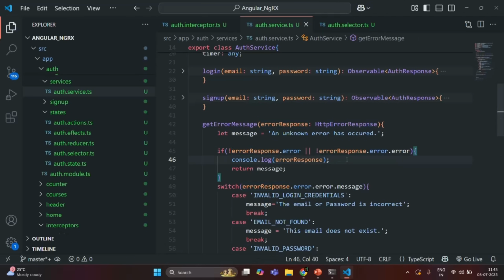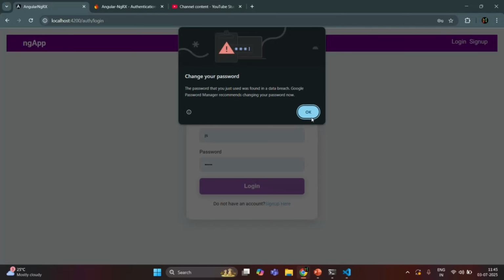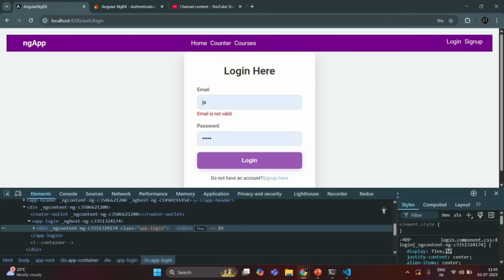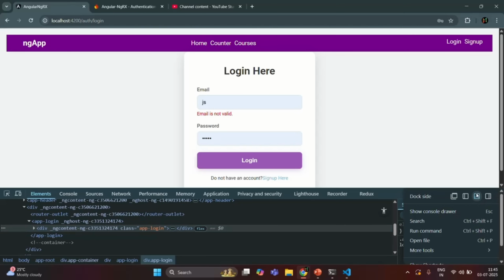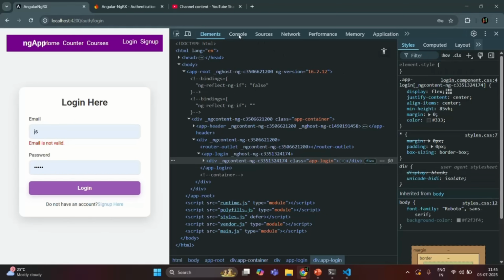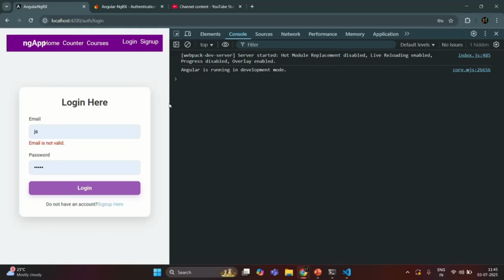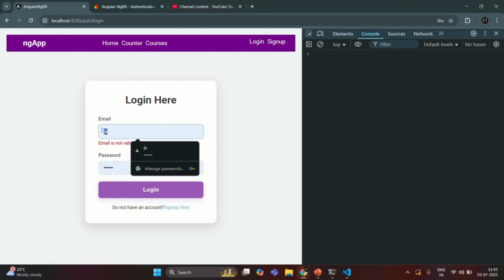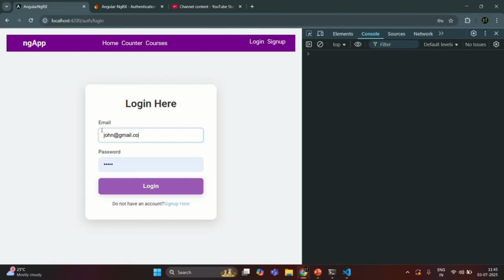Let's save the changes. Let's go to our application. And here, let me open developer console. Let's go to console. This should be fine. And let me clear everything here. And here, let's try to log in John again. So for that, I'll say john@gmail.com. And for John, again, I'll provide his password, which is test1234.